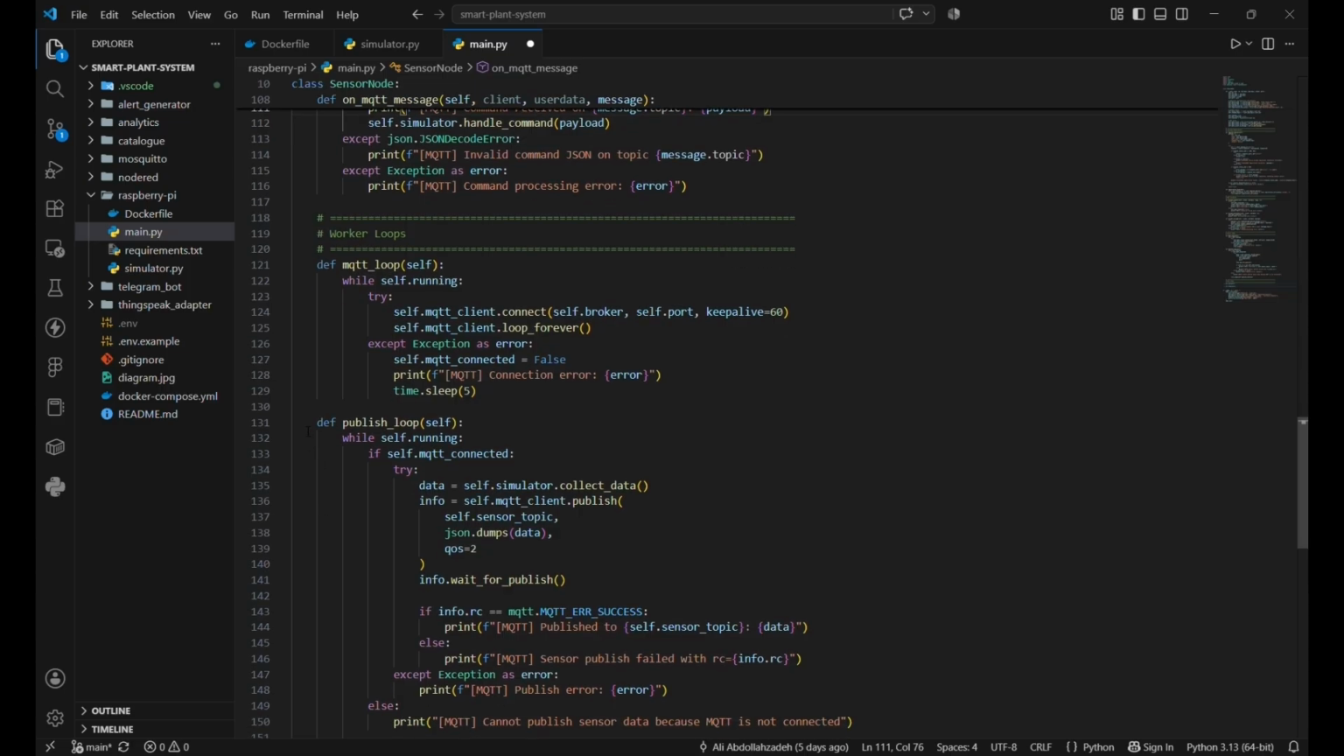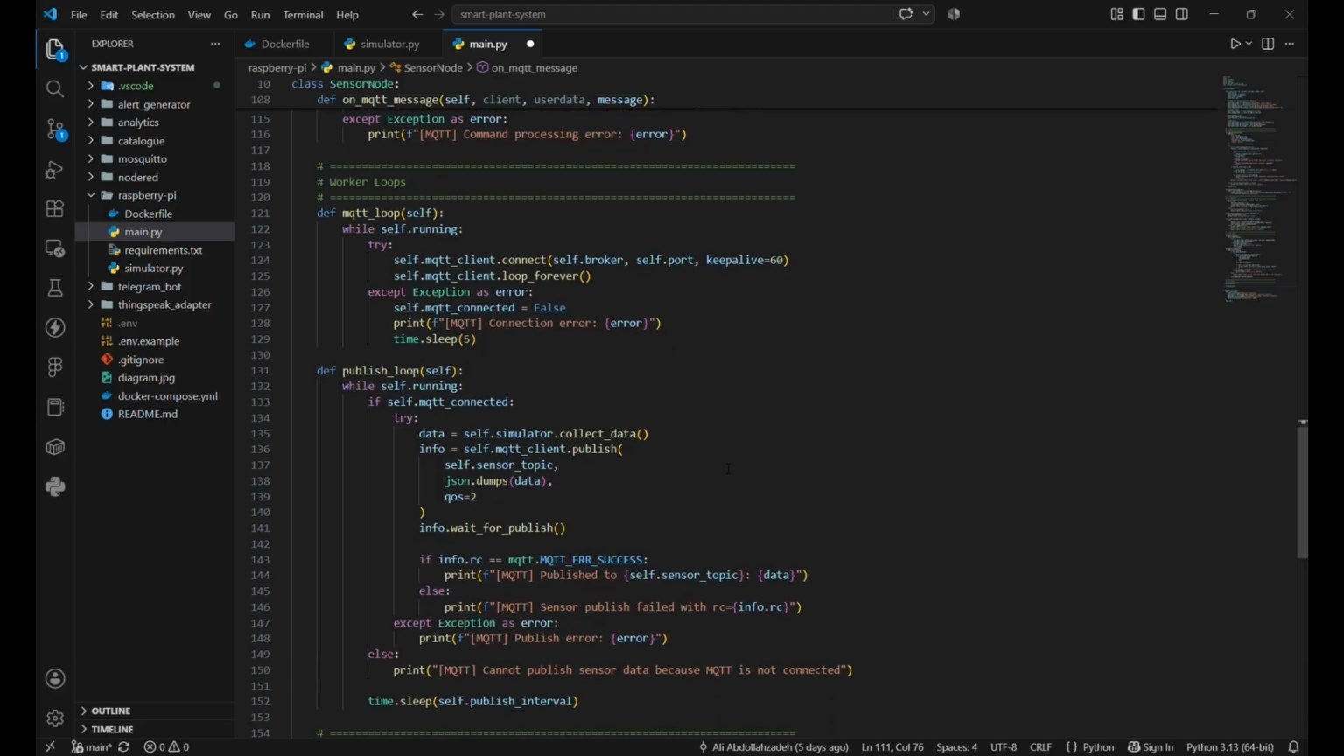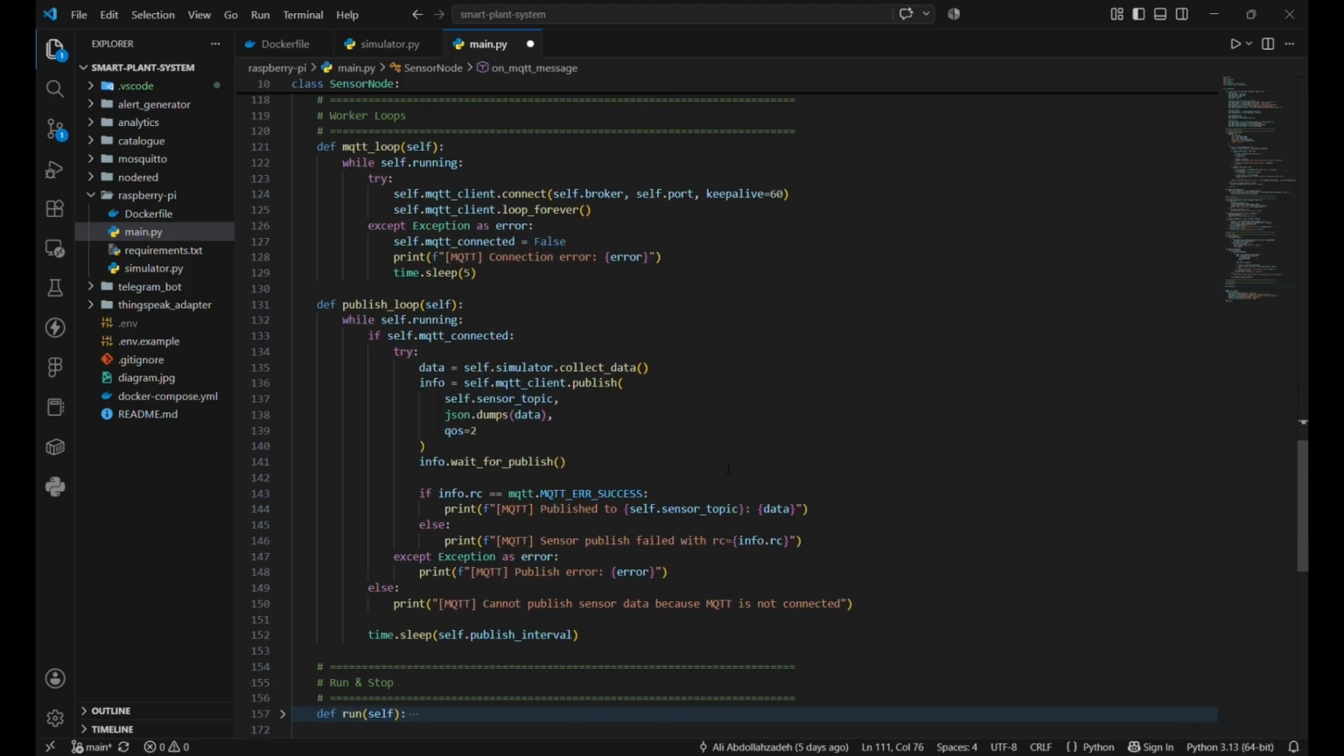The publish loop function is responsible for sending the sensor data. When MQTT is connected, it collects the latest sensor readings from the simulator, converts the data into the JSON format, and publishes it to the sensor topic. This message uses QoS level 2 to ensure reliable delivery. After publishing, the function waits for a configured publishing interval before sending the next sensor update.